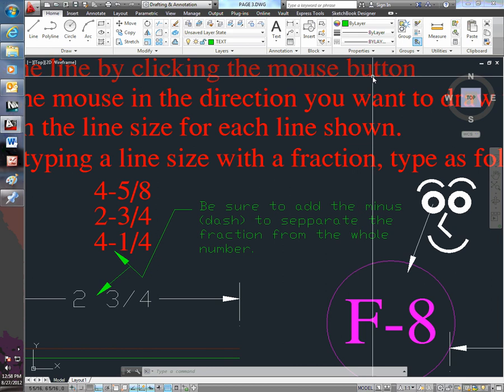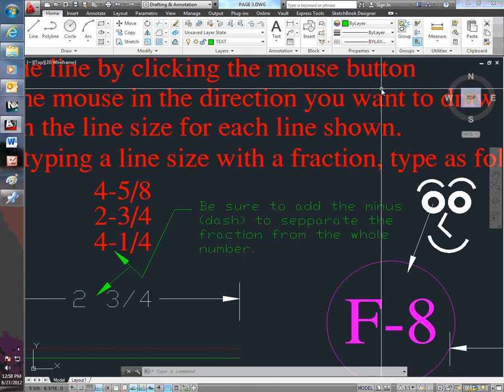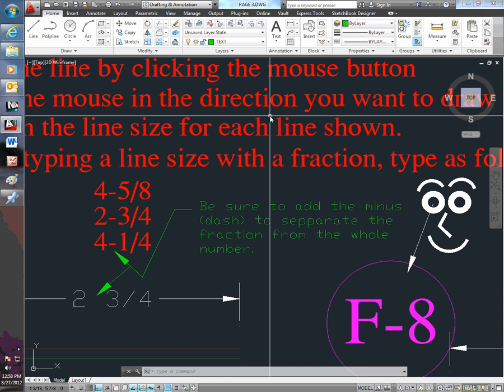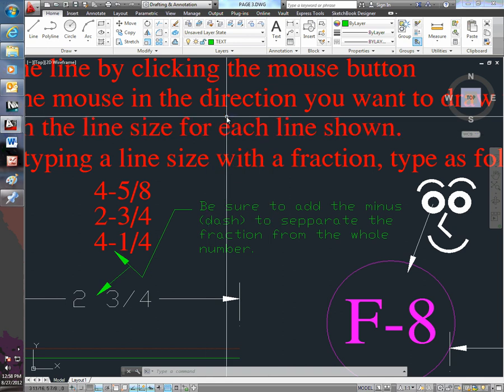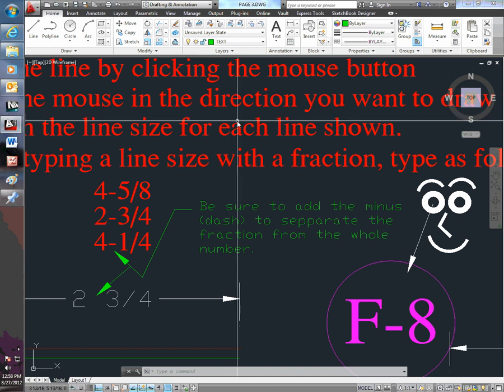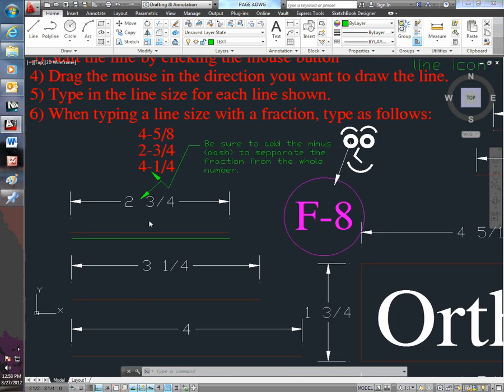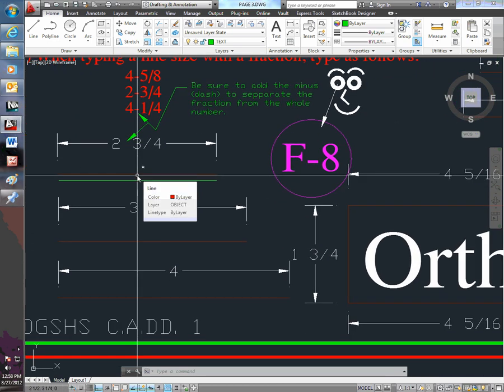For instance, if my line that I'm drawing is 4⅝ units long, I would type 4-5/8. 2-3/4 for 2¾, and so on. Hopefully that makes sense. Let's try this again.